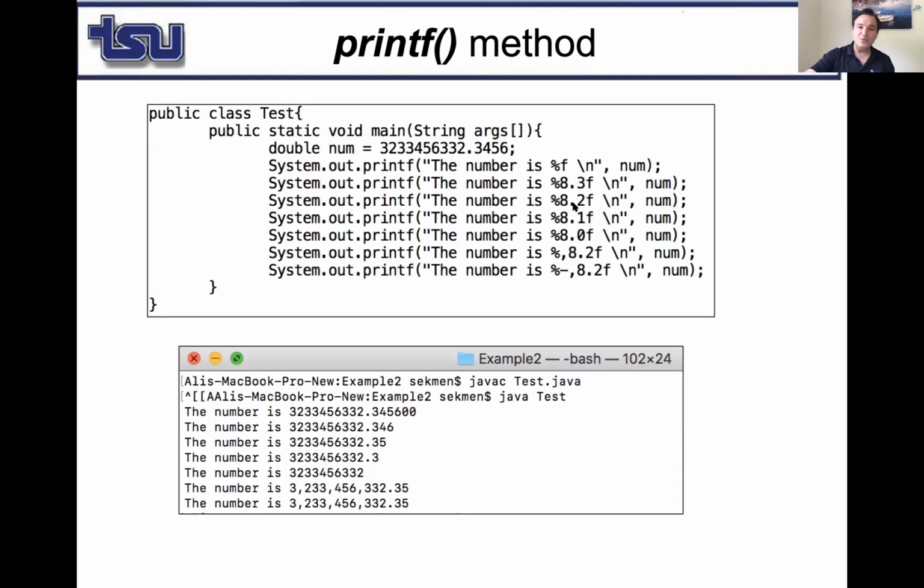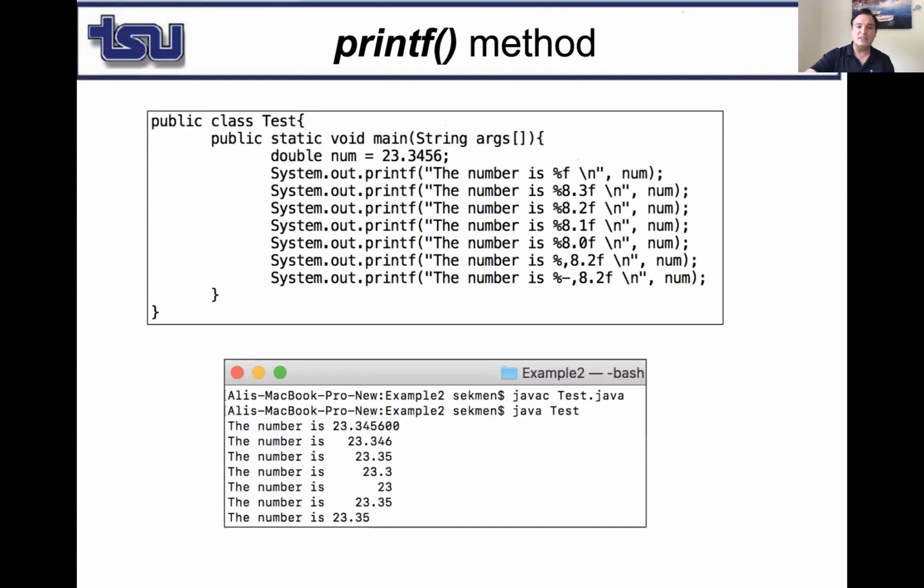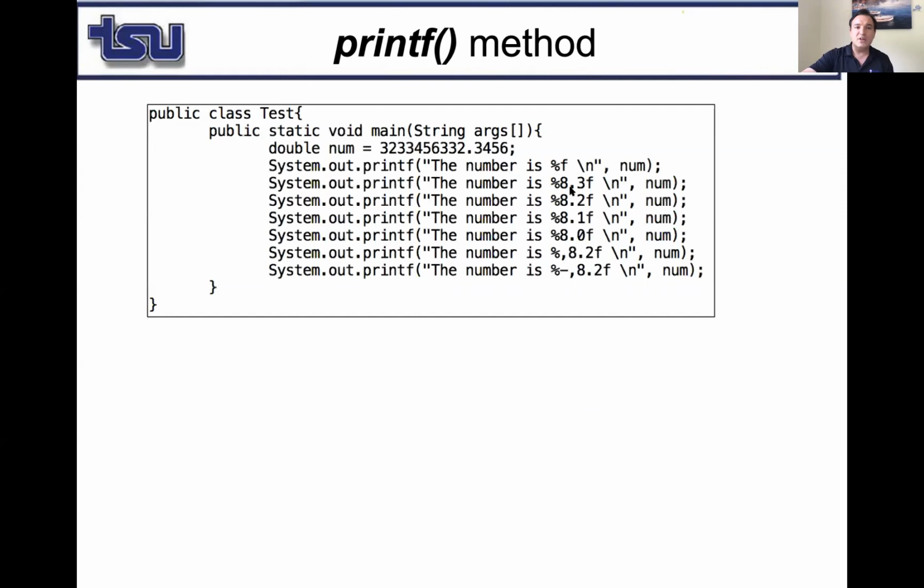Here, 8.3. Well, in the previous example, 8 digits made sense. Why? Because 23.35 is less than 8 characters, so you have empty spaces here. But in this one, it makes no sense because your number has more than 8 digits.